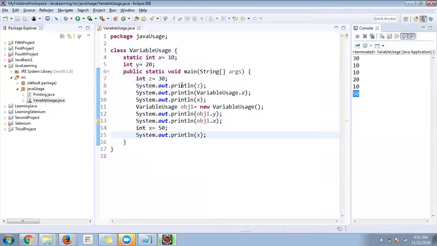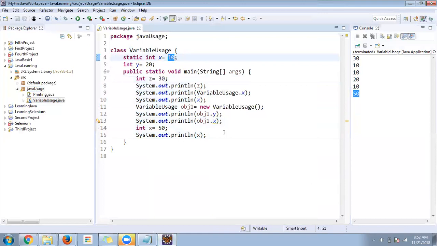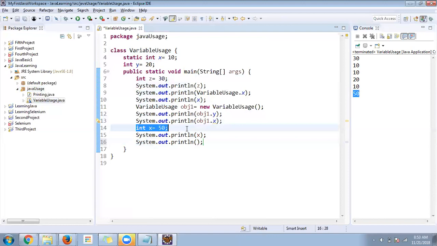Now if I want to get the value 10, what do I need to do? You need to remove 50. Yes, we need to eliminate that 50 and put x there. Now I should be able to print the value 10. Now I want to call this x variable. So what is the best practice to call the static members?